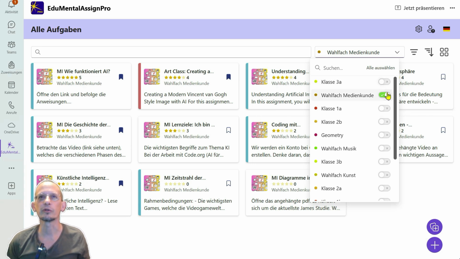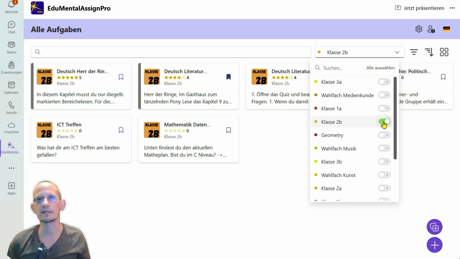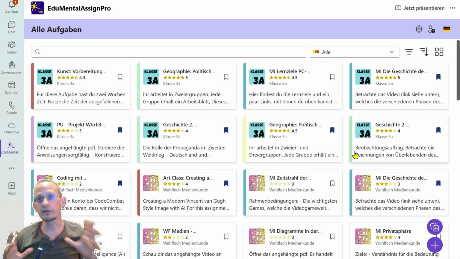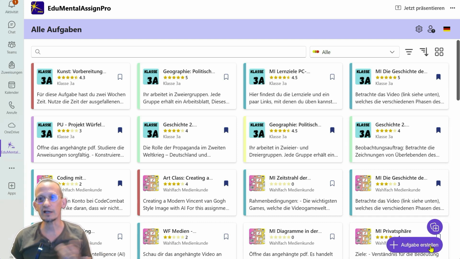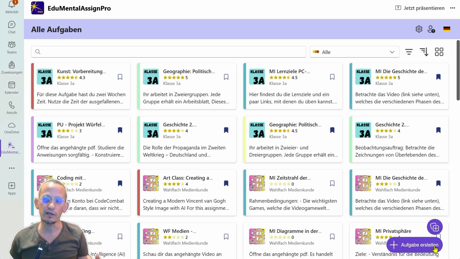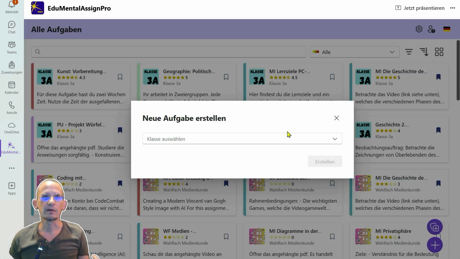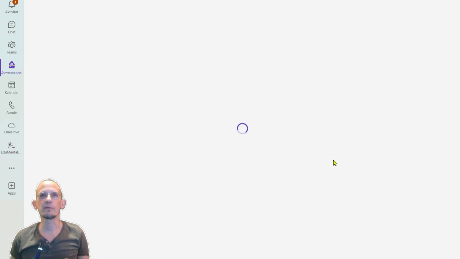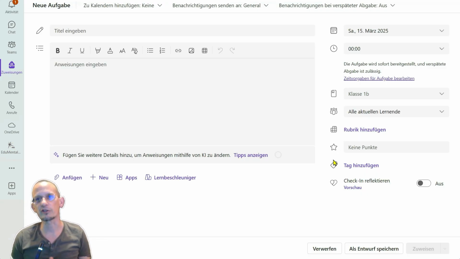All tasks from the subject Media Studies are visible for Class 2B. If you have many tasks available but want to create a new one of your own, you can do it directly with this button. This means that you do not have to first go back to assignments and then create a new one there, but you can create the assignment directly from the EdumentalAssignPro window. You select the class, then you select Create, and then you're in the regular Teams assignments editor that you already know.